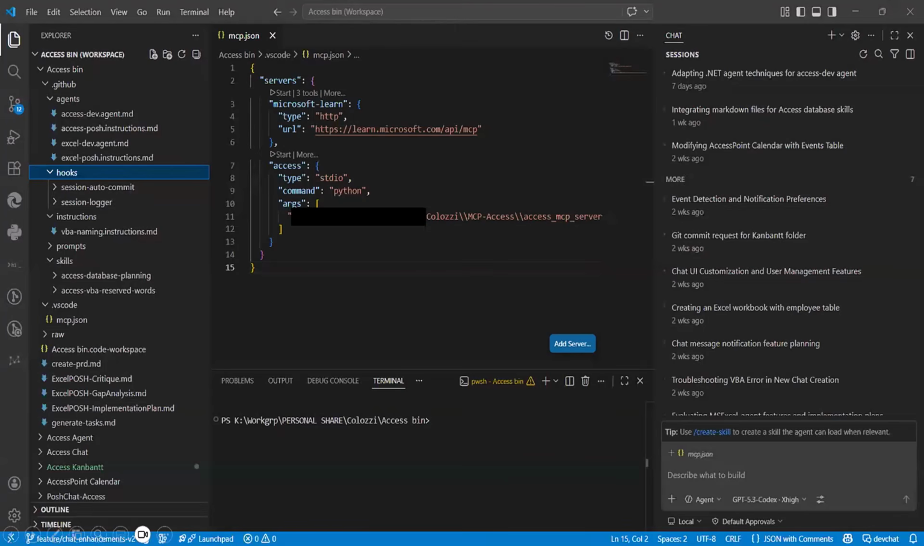And if you just want to see what an MCP JSON file might look like, this is what mine looks like. It's just one file within my workspace. There's a VS Code folder with an MCP JSON. And as you can see, I have 2 servers in there. So there's the Microsoft Learn one, and then there's the Access one, which is that Materia one. And it's pointed to where I have the Access server on my local file share.